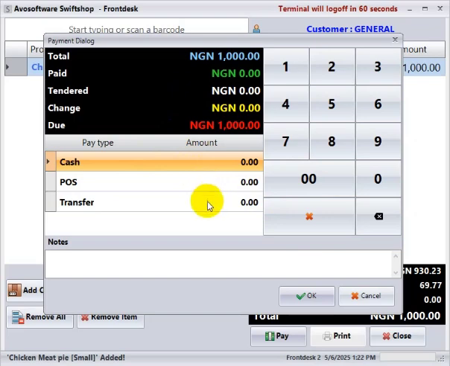Now under pay, we can pay using any of these methods. This is the payment method that was added by default. You can modify it, you can add yours, whatever. They will all be listed here. So the total is 1,000 naira, as you can see.